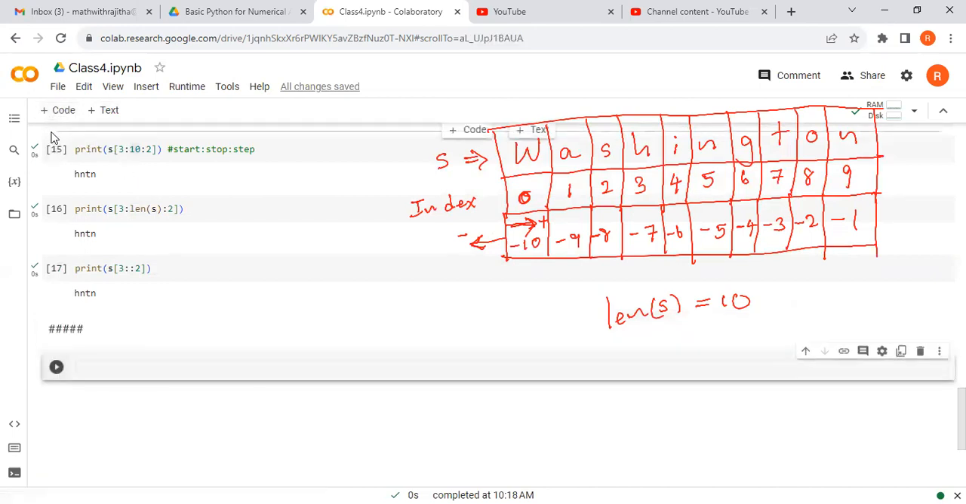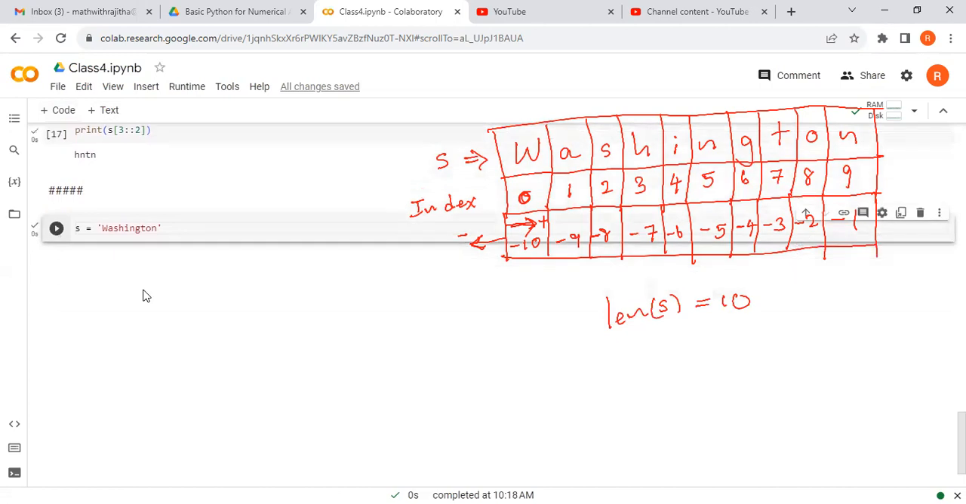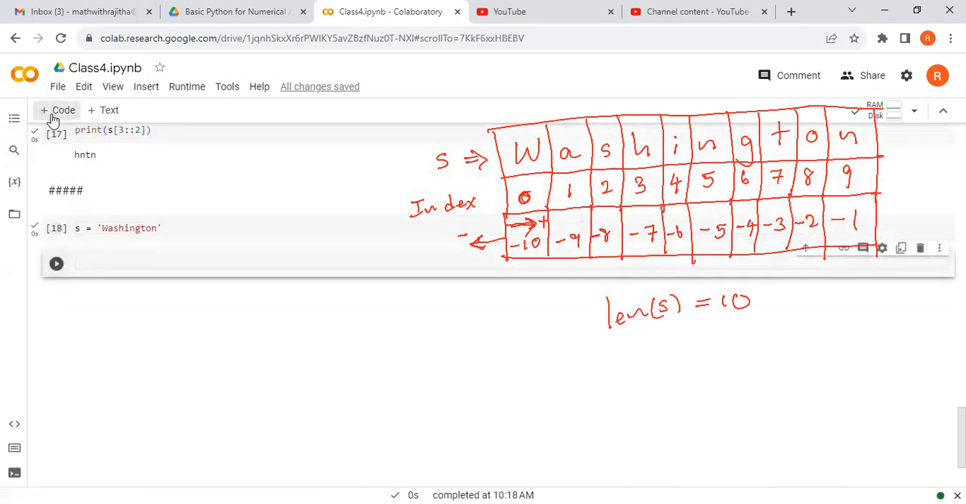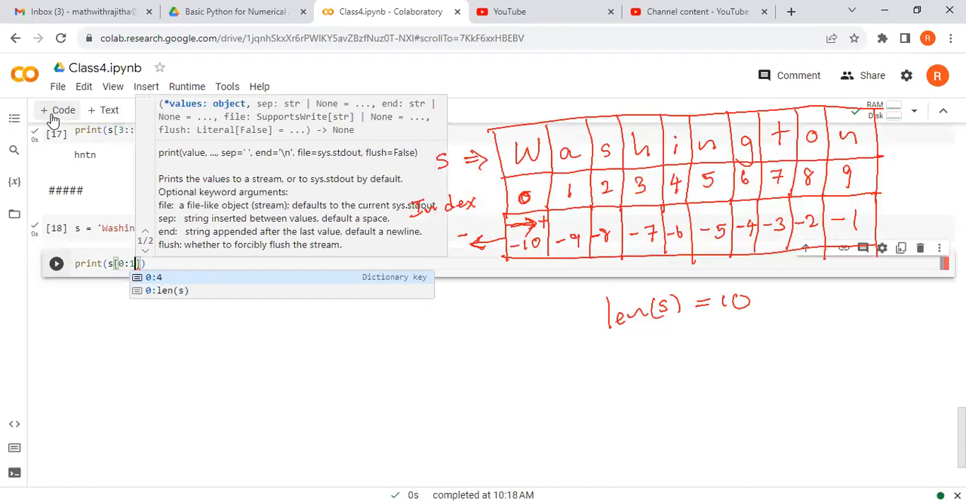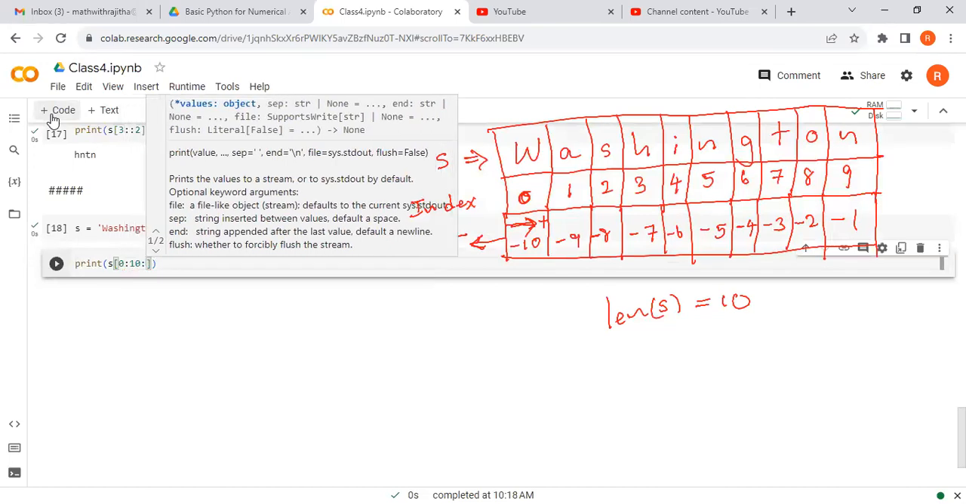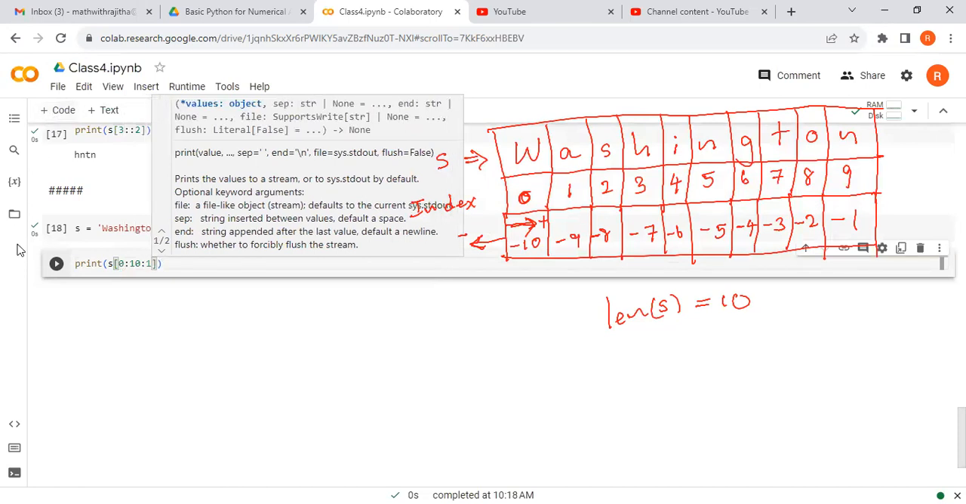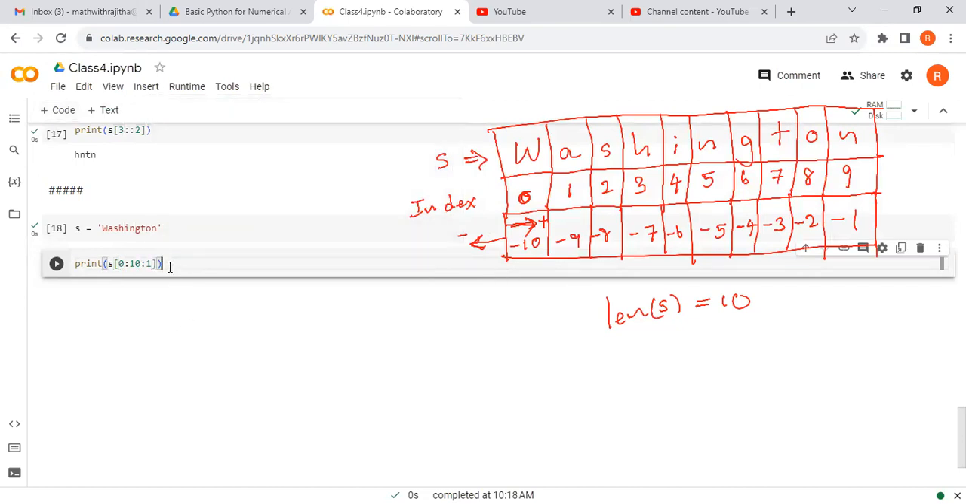We go to the next one. S equals Washington. Okay. Print. I want to print which part of S? Starting from 0, ending point the last one, the length of S. Step size is 1. Can you predict what's going to happen?